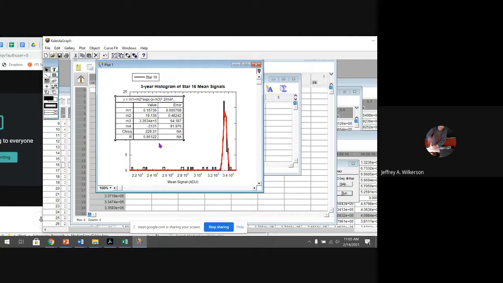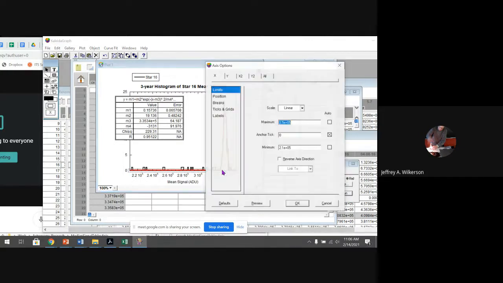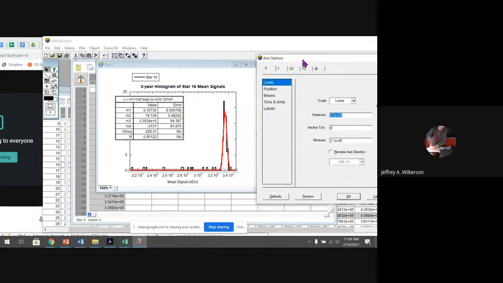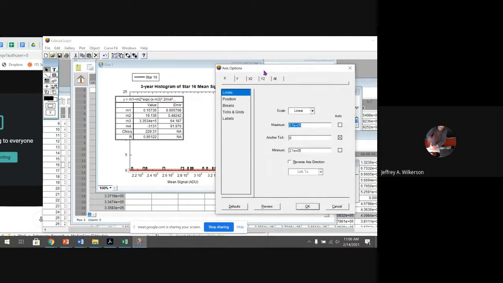Okay, so that's our fit plus or minus 3,130 divided by the square root of n, which is about 10. So about 300, plus or minus 300 or so is our uncertainty. Let's blow it up and look at it a little closer. So we want to blow this up. Let's make that axis start at about 3.2.